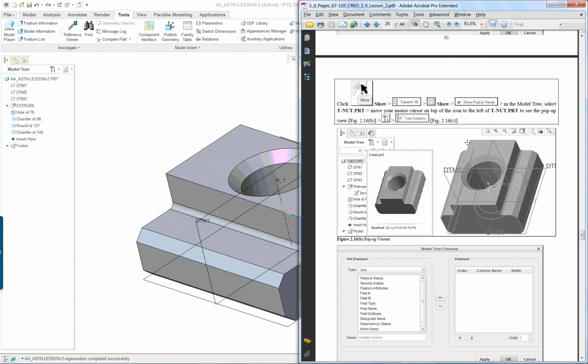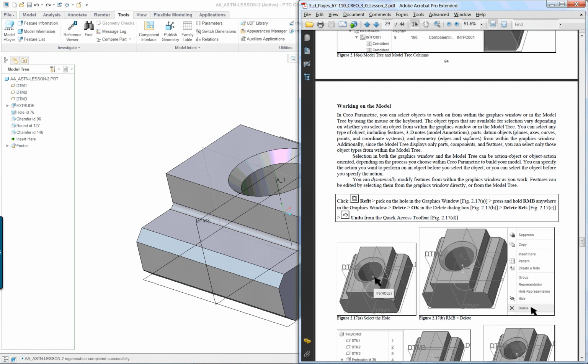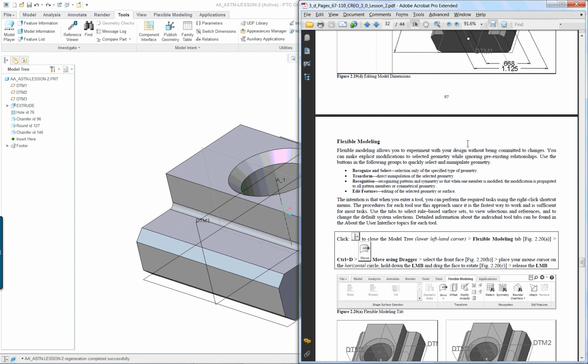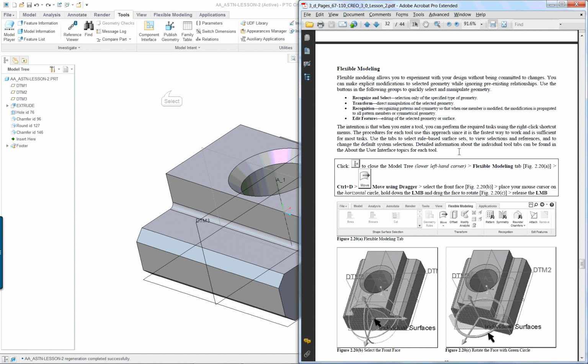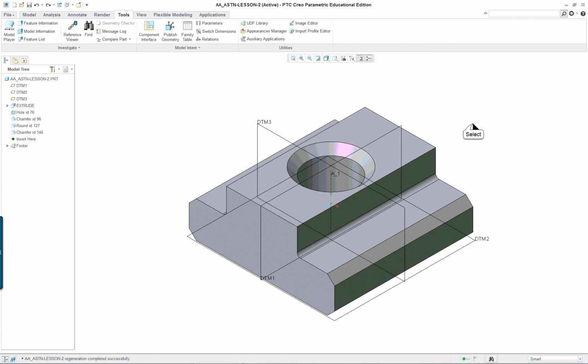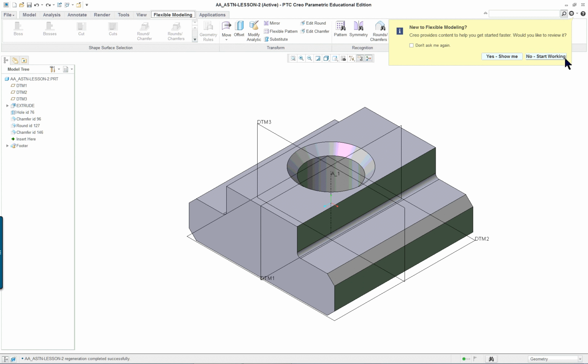Let's see what else we have here. So we were working directly on the model. And the last thing we'll cover in this portion of it is something, it depends. This is more like a product development tool. We can go to flexible modeling. And I'm going to say, no, I just want to start working.